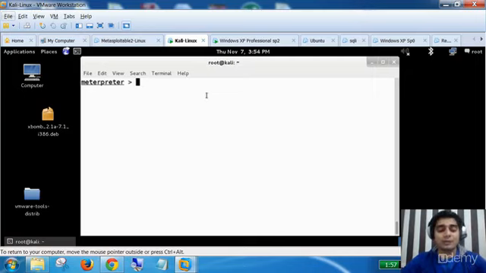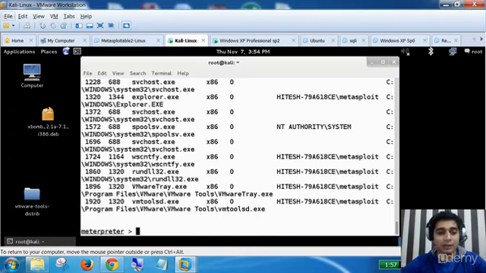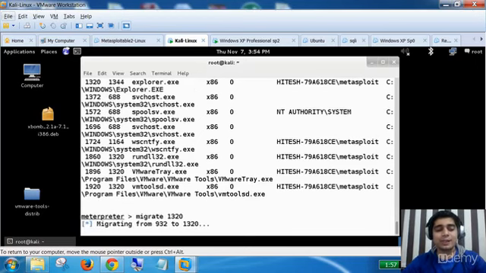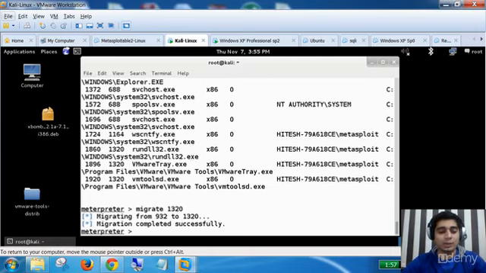So in order to grab that, first of all I'm going to check what processes are running out there, and I can see one very good process, explorer.exe, which definitely is an interactive one. Its process ID is 1320. By using the migrate command, I can migrate into the process 1320. It's going to take a couple of seconds to migrate me from my process to the process I am interested in. So it's taking more than a couple of seconds, and migration completed successfully.